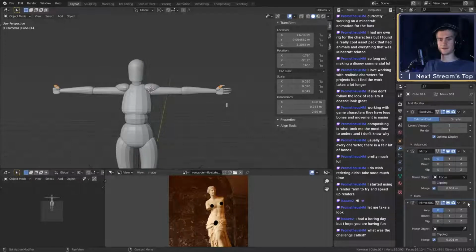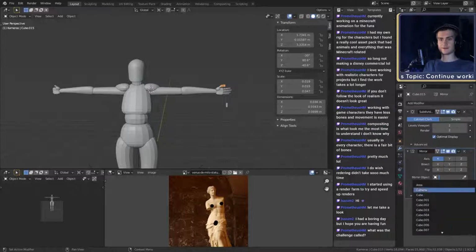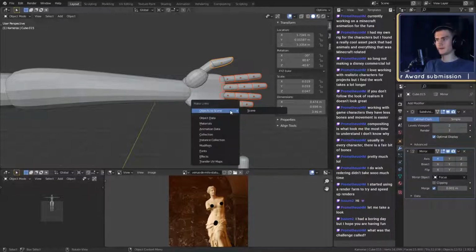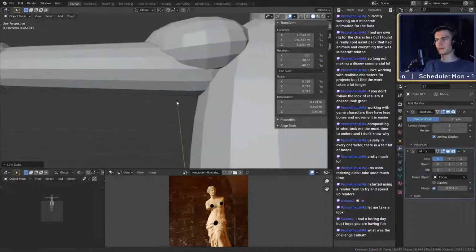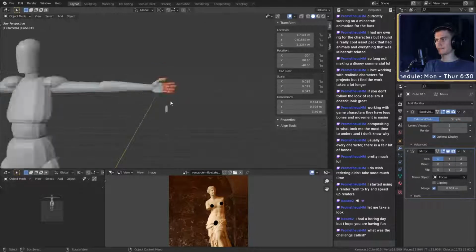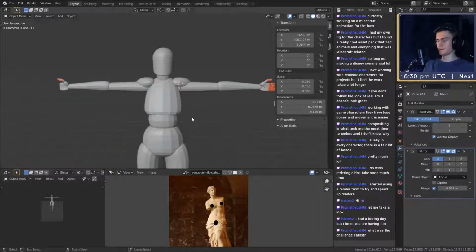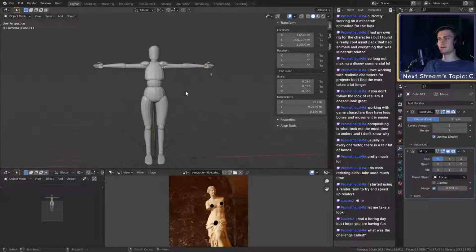Wait, I already did this one. Give me the next finger. Oh wait, you can probably copy the modifier, right? What about selecting all these fingers? And then going in here, link, modifiers, and there you go, perfect. Wait, there's one missing. Nope, not this one, nope, okay. Link, modifiers, there you go. Perfect. Now we have the general shape.